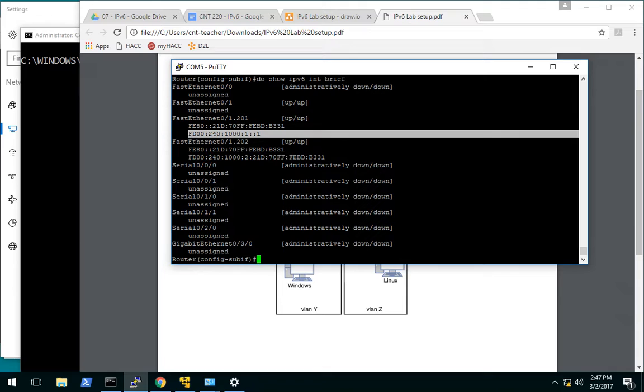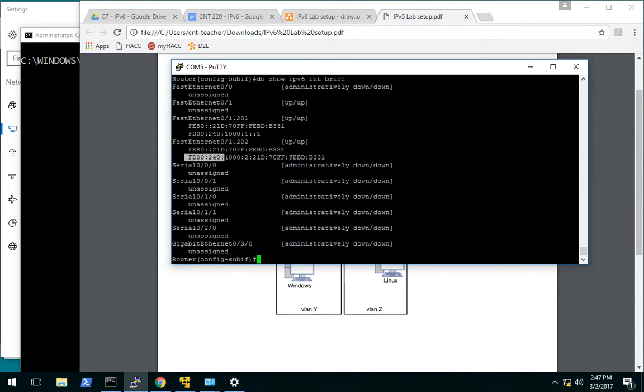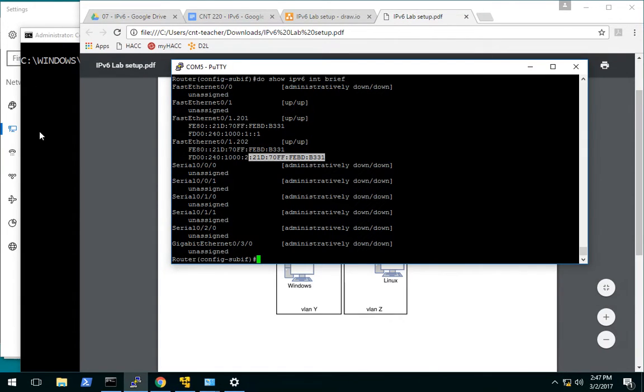The first one that I configured as :1 is there, and then the second one that I told it to auto-configure used some magic to figure out what its interface portion should be. Basically, it takes a MAC address, sticks FFFE in the middle, and flips a bit. For some reason, that's what the RFC said to do. So that's what they do. So now I have my IPv6 addresses on my router.